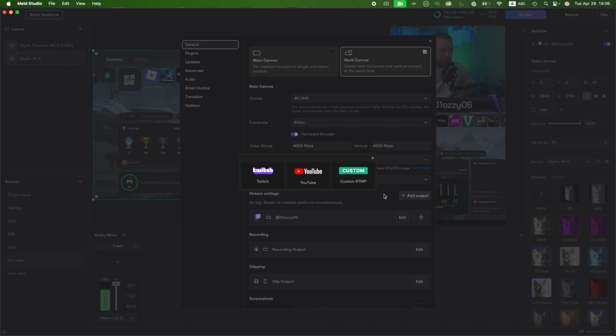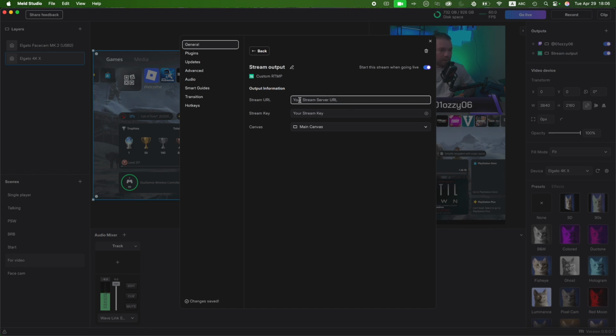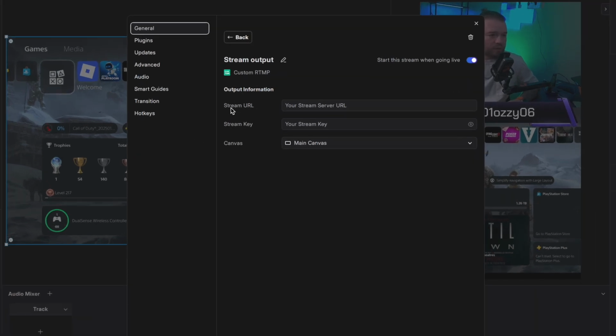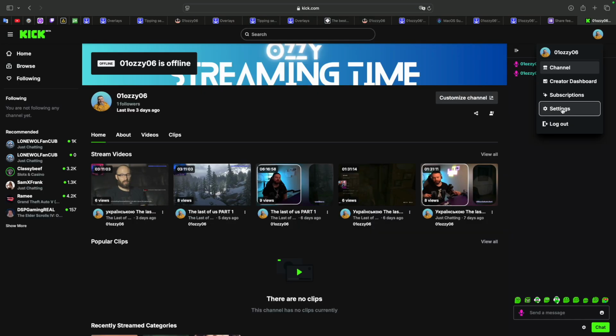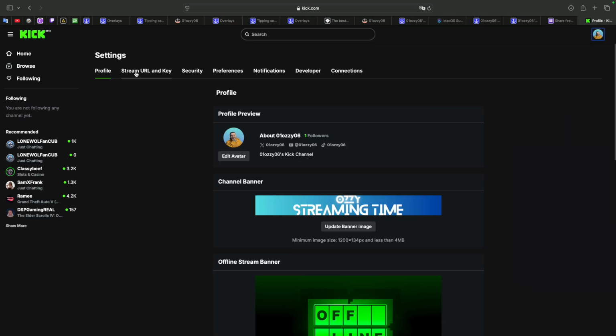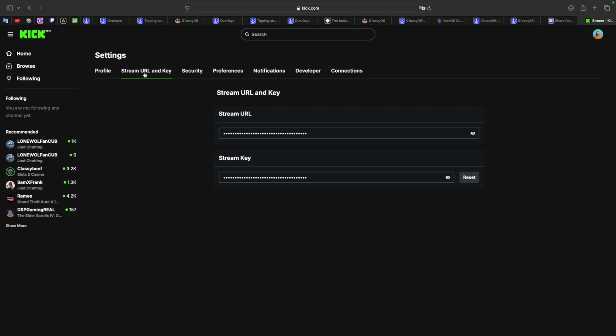It will be custom because in this case, I want to add Kick custom. For custom, we need to add stream URL and stream key. To get this, we need to go to the Kick website. Let's do this. Here we need to go to the settings, then stream URL and key. And here we go, stream URL and stream key, exactly what we need.